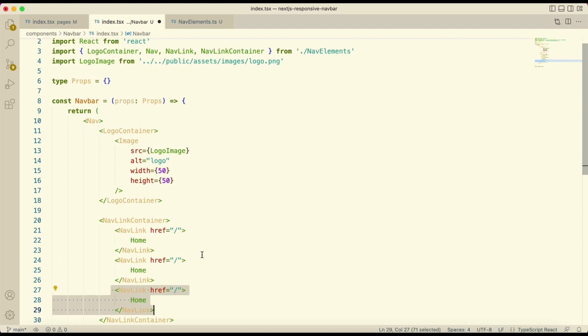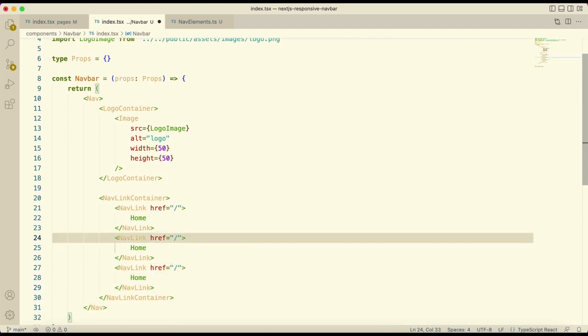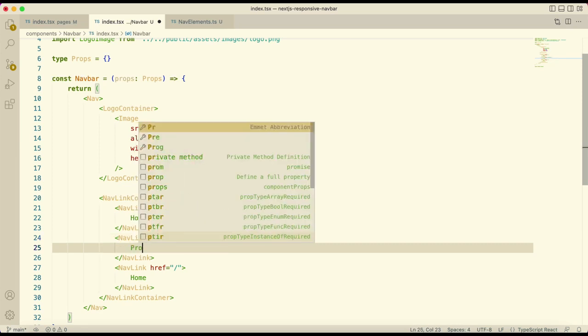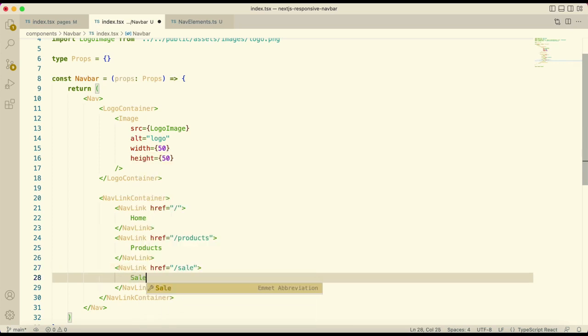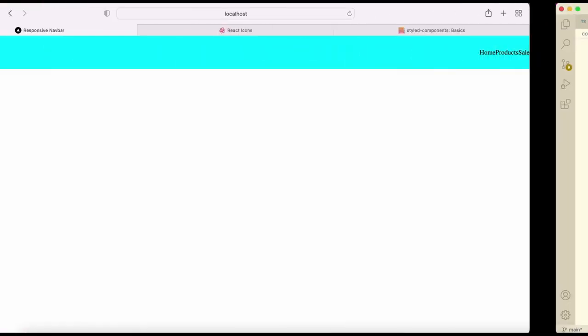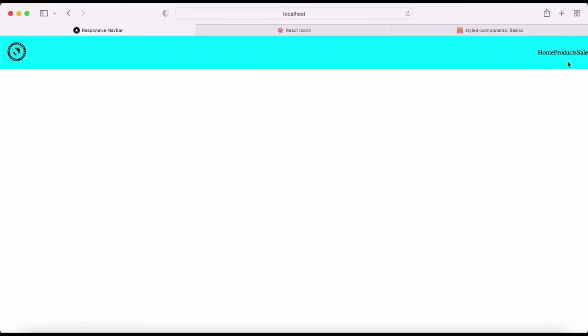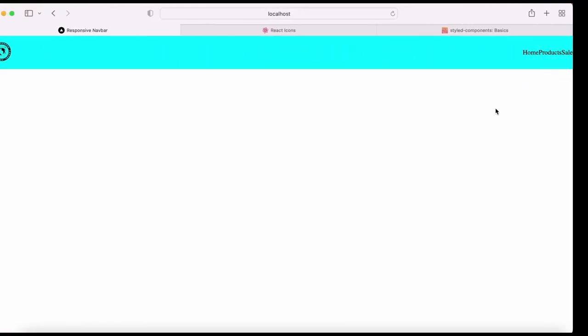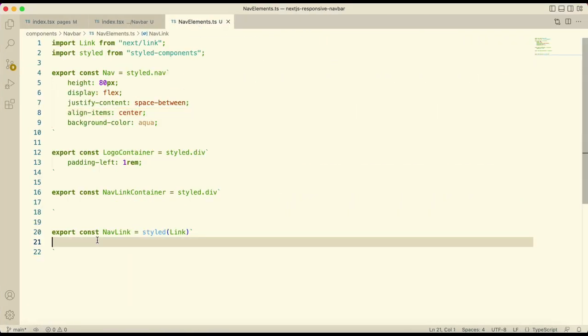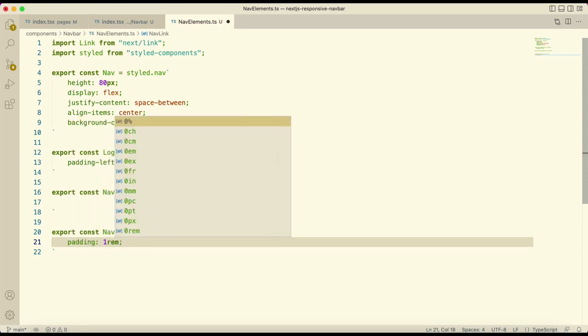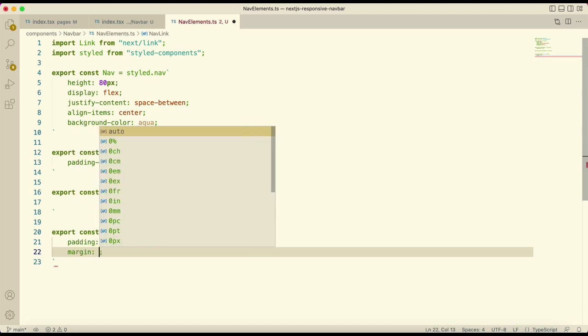Let's add a few more links. Change the href and also the link title. Give some padding to the links, and also some margin.